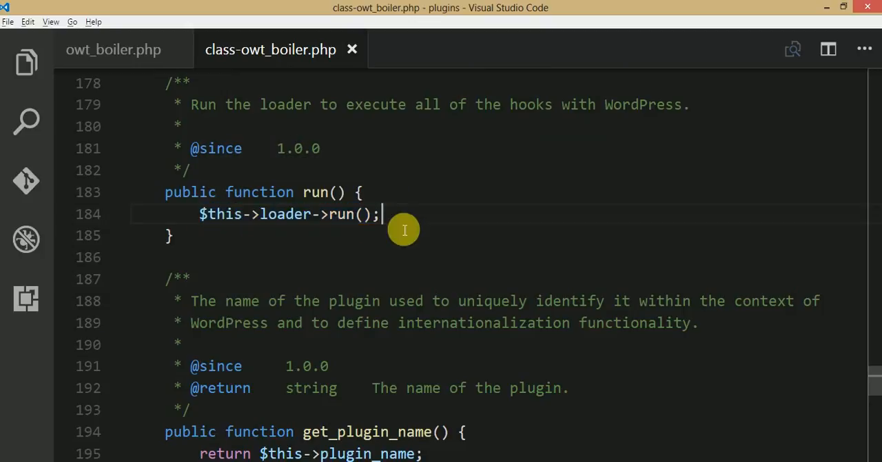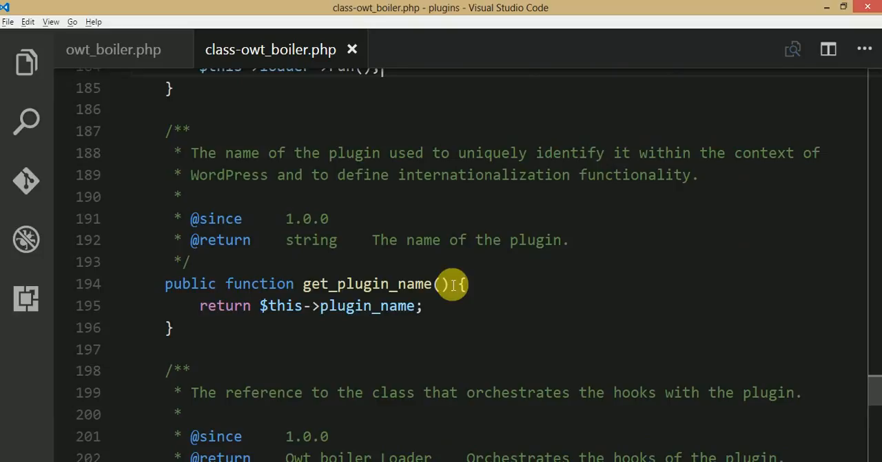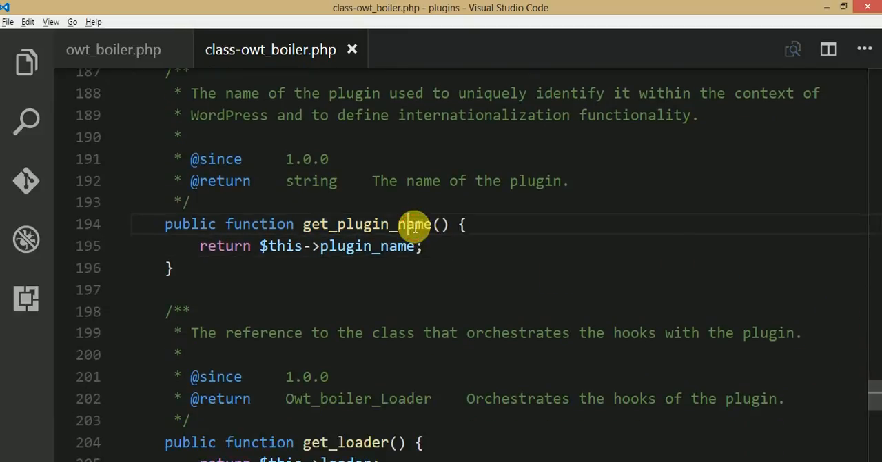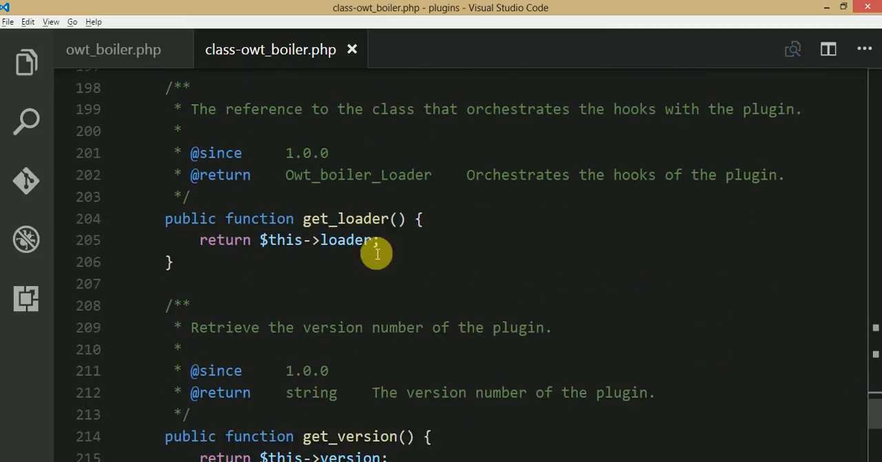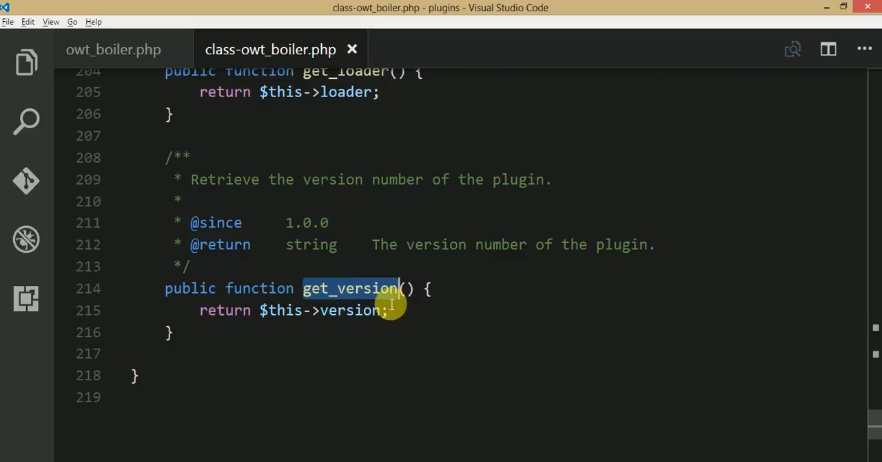Okay, as well as if you go to this class file, you can find several methods defined. Get plugin name is basically responsible for getting the plugin name. By calling this method, we will get the plugin name. Also the loader, and now the version number. These methods all provide basic sets of information about our plugin.